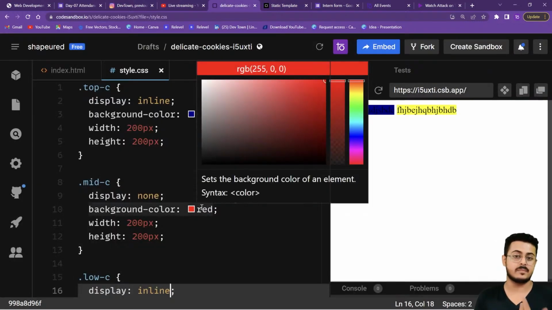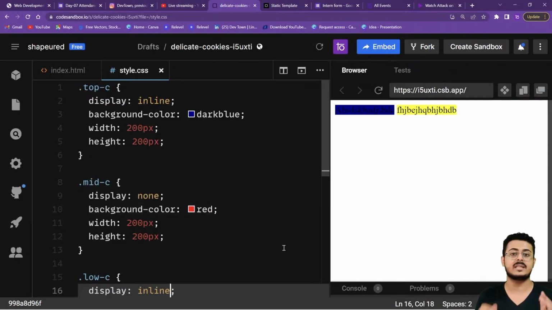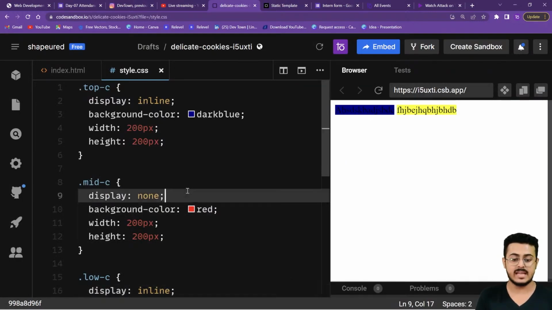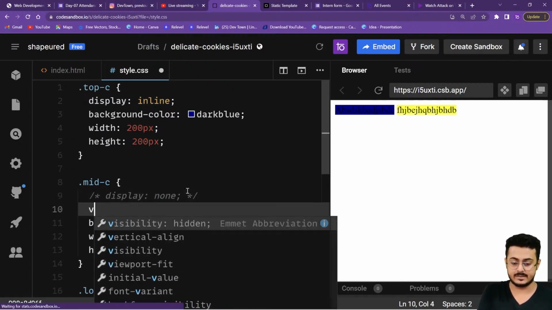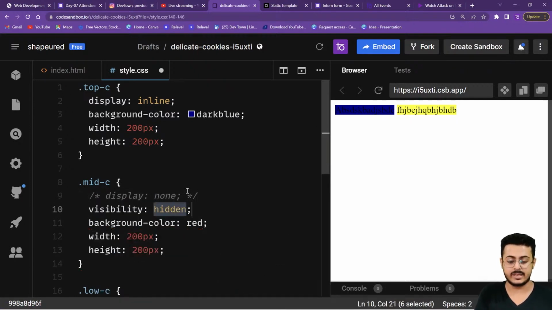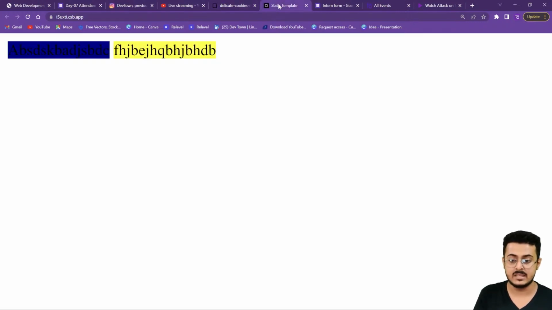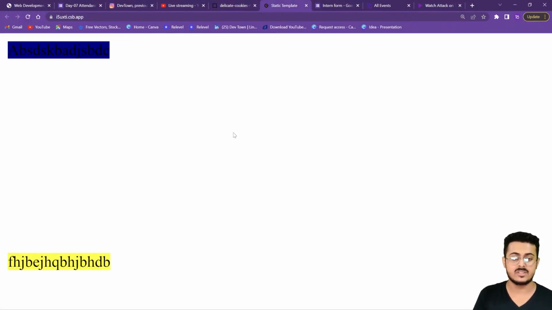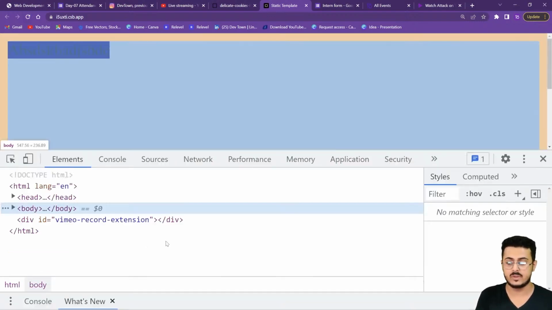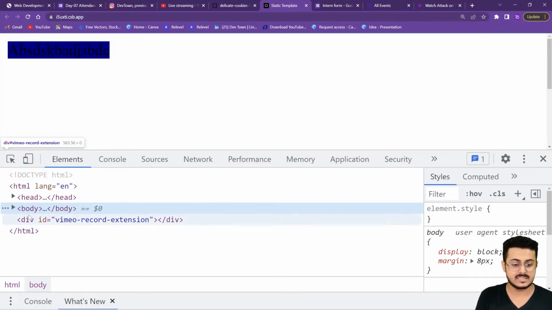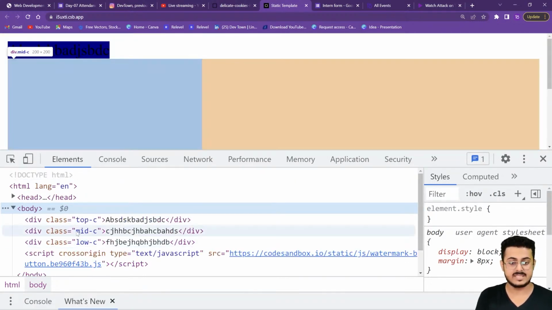But sometimes maybe you want that element to be on the screen, but it shouldn't be visible. So for that, instead of having display as none, you can set it to visibility hidden. So now when you are reloading your page, you are able to have an entire space right over here. The element is there. If you go to inspect, you will be able to see that the mid C element is still there, but you are not able to see it.